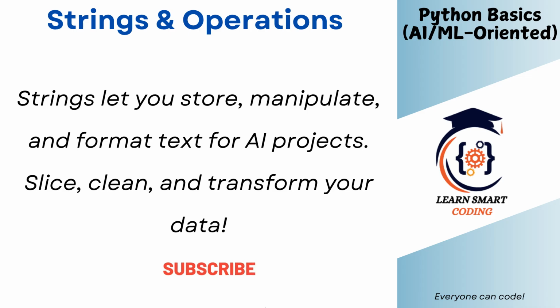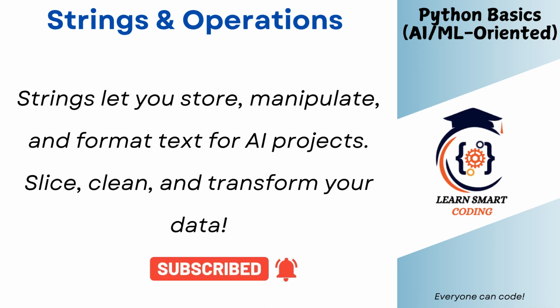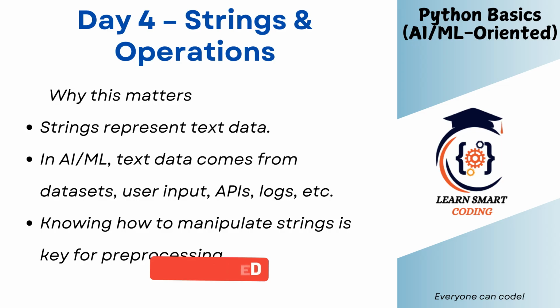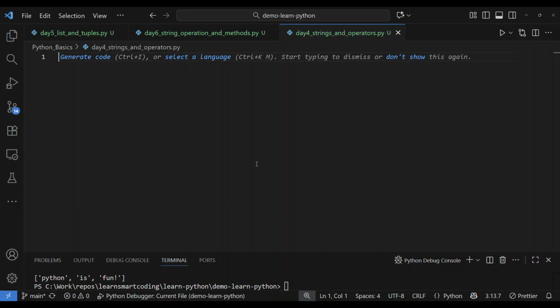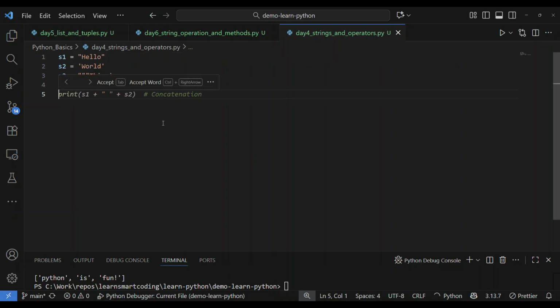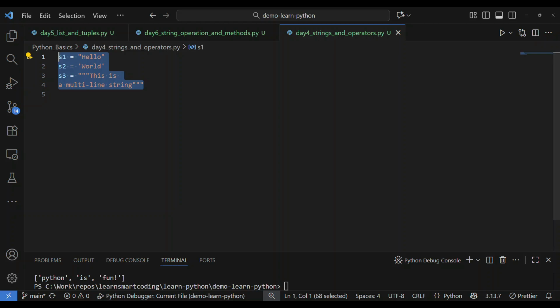Strings let you store, manipulate, and format text for AI projects. They can slice, clean, and transform your data. Now let's take a look at the code. First is creating a string. We create a string by assigning it in these formats. If you assign like this, it's going to be a string in one line. You can also use single quotes. You can also use triple double quotes, and that's called a multi-line string. So these are the different ways that you can use string assignment.